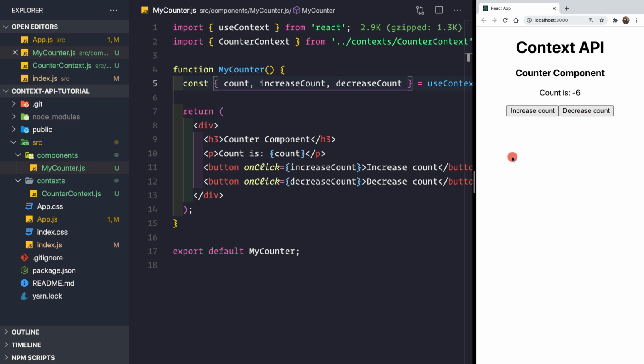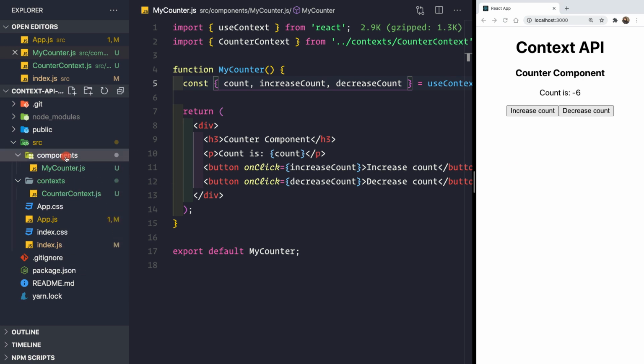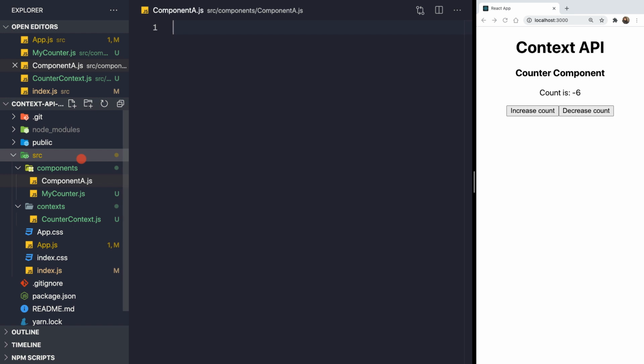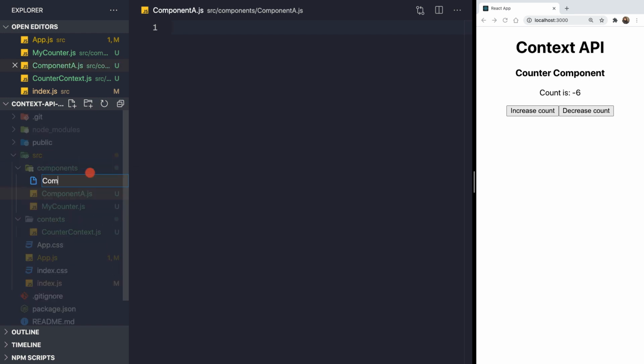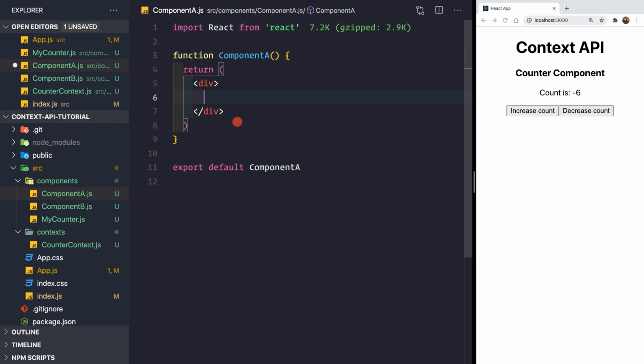But now let's see the beauty of this context API. So now let me create some more components here. That is component a.js, and let me create another file, that is component b.js, like this. And now inside this component a, let me create a functional component, and this component a should only display the value of the count. So let me give it a style also so that it is visible to us. That is background color to be wheat. And here we can simply display in a paragraph, count is something, and here we want the count.